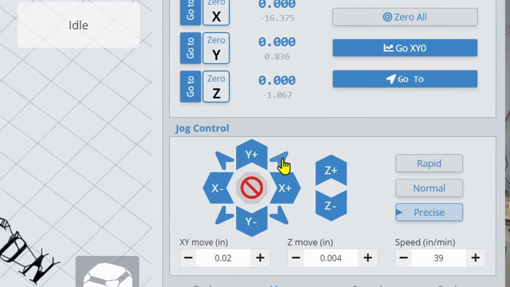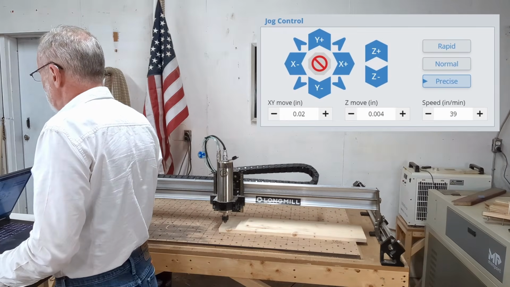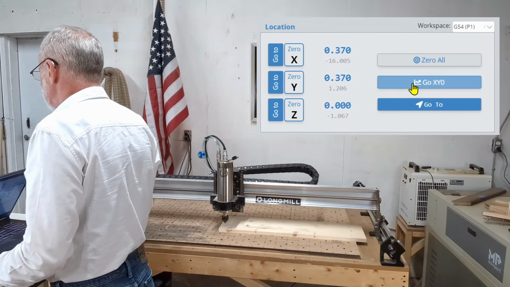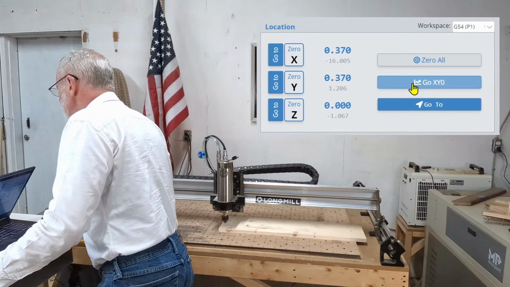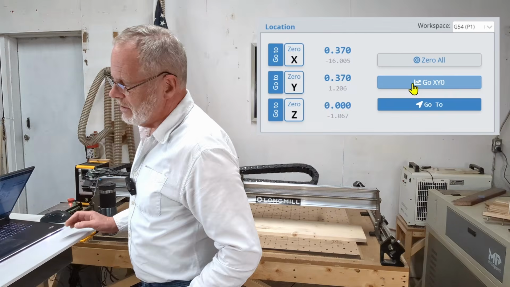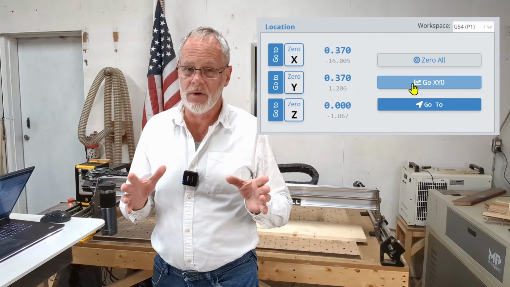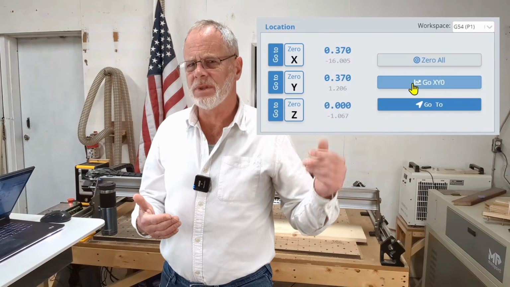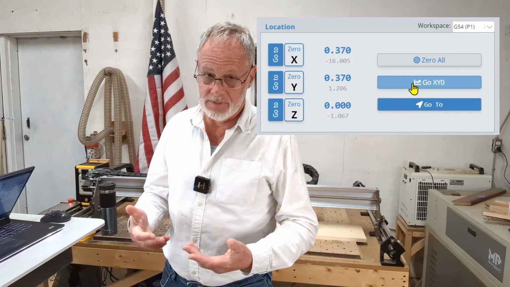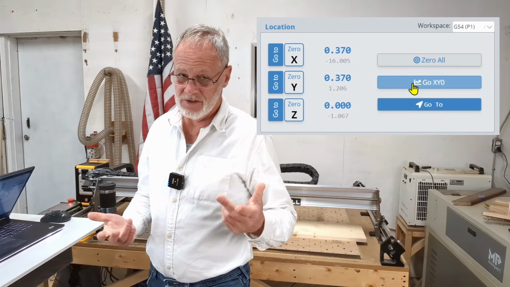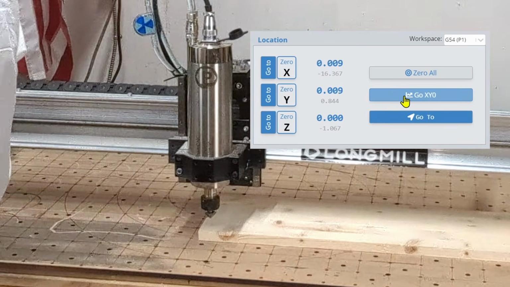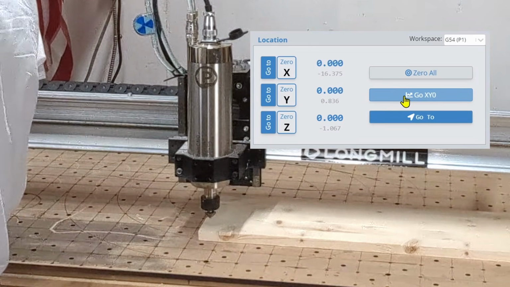Now we're going to move it out of the way just a little bit more. And now it's moved out of the way, I've got this other button here that says Go X 0, Y 0, or XY0. And what that's going to do is move your CNC router to the XY0 position, but it won't move the Z, because we don't want the Z to go down to 0 position. If there's a piece of material sitting there, you might actually damage the bit or damage your material. So when I click that button, the machine simply goes back to its position.